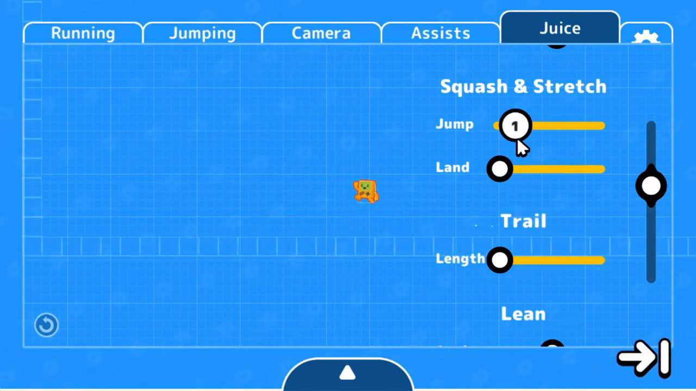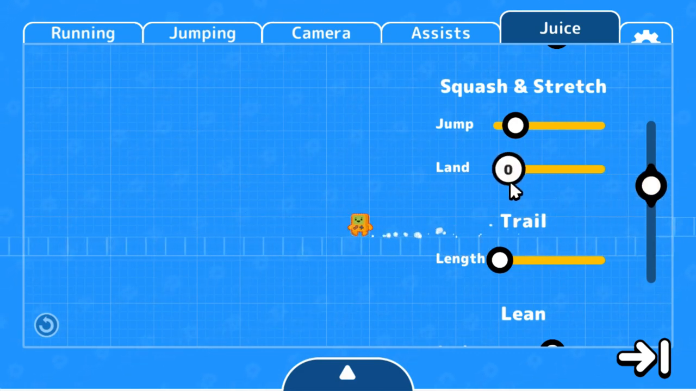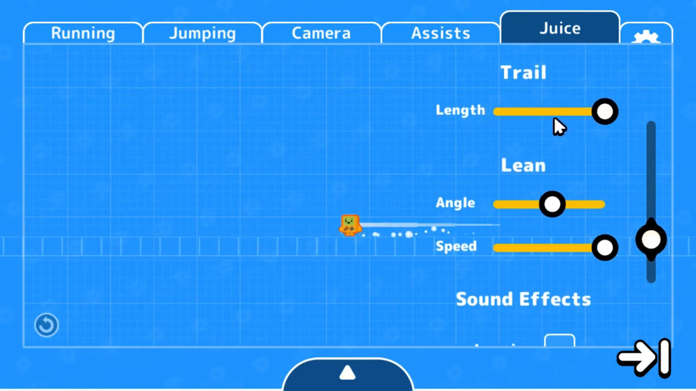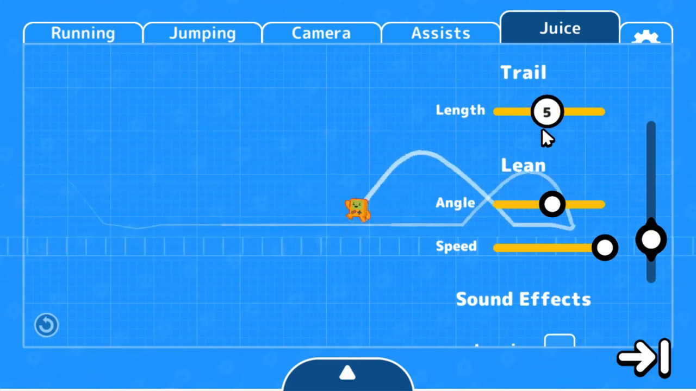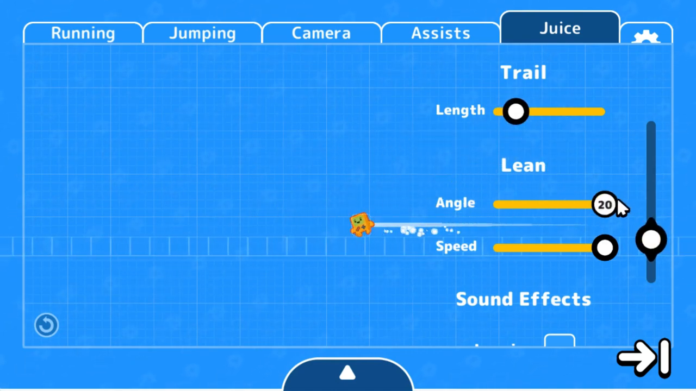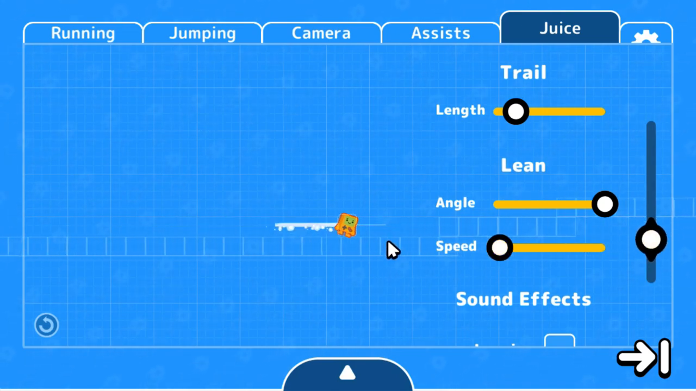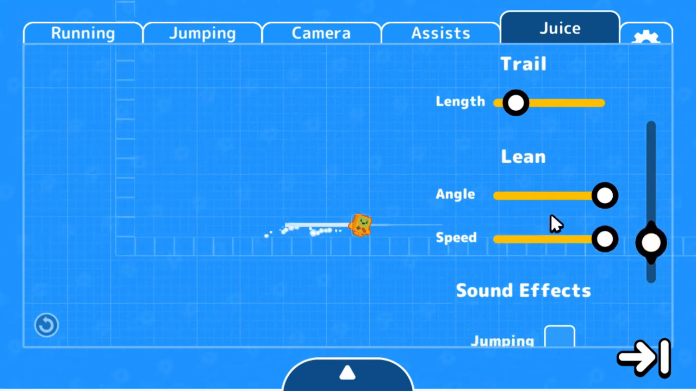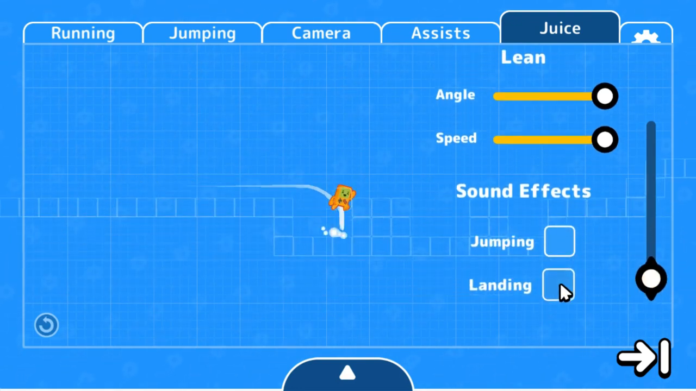A blocky character like this I don't really think needs that much squash and stretch. And that is a lot of squash. Trail? Oh, I like stuff like that. Maybe not that long, though. I like a little lean. Interesting that the hitbox stays the same, though. Oh, that's how fast I gotta be moving for the lean to take effect. Sound effects. I can do a jumping sound effect.